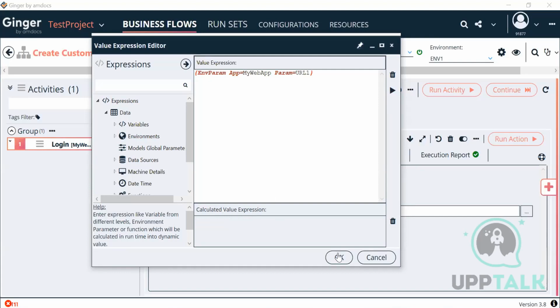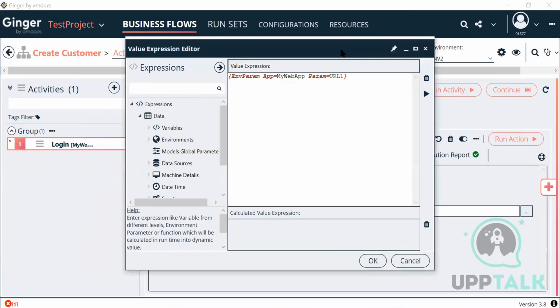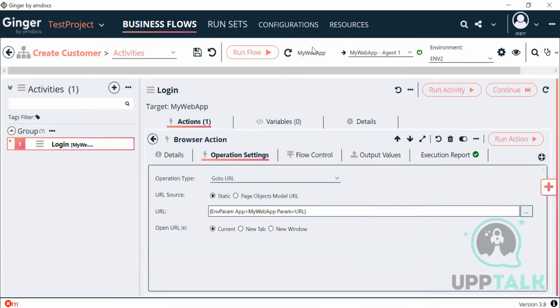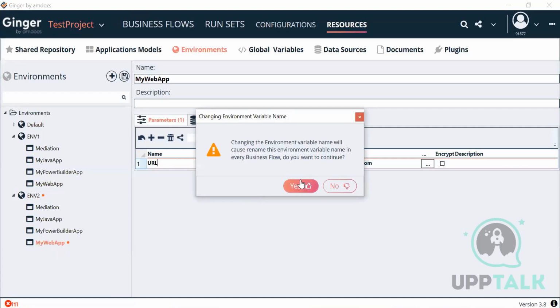But if I change to environment 2, this will give me the correct value, facebook.com. Why? Because in environment 2, the param name is correct. It is URL1, but there is no such concept of URL, so this will again give me a blank value. So why did this discrepancy happen? Because one of the environments has a parameter called URL1, and the other has URL. So always remember, only if you use the same parameters will it work for different environments.